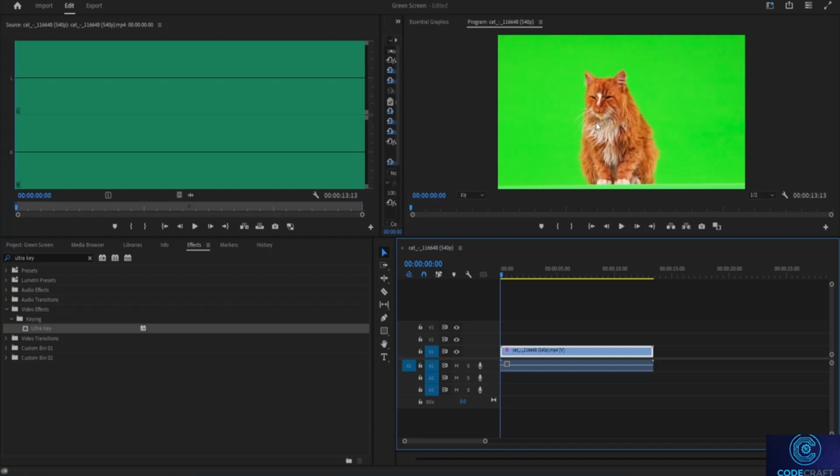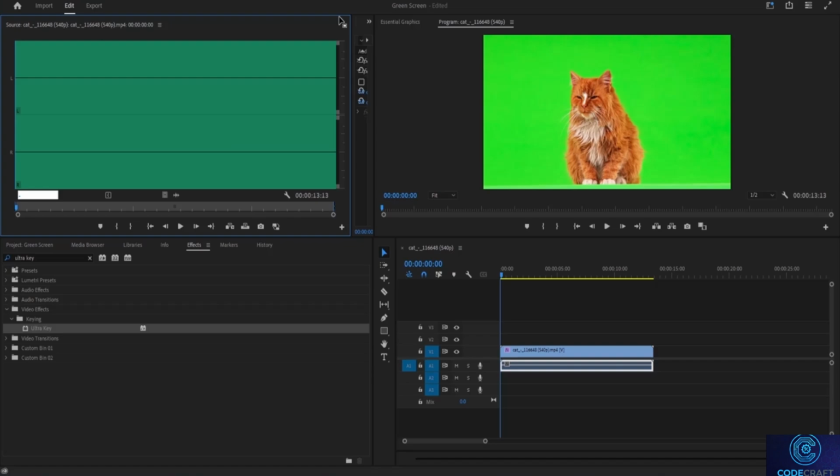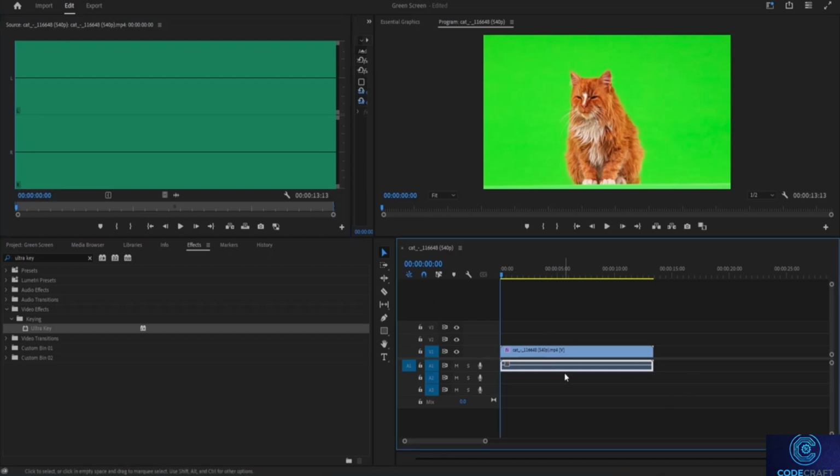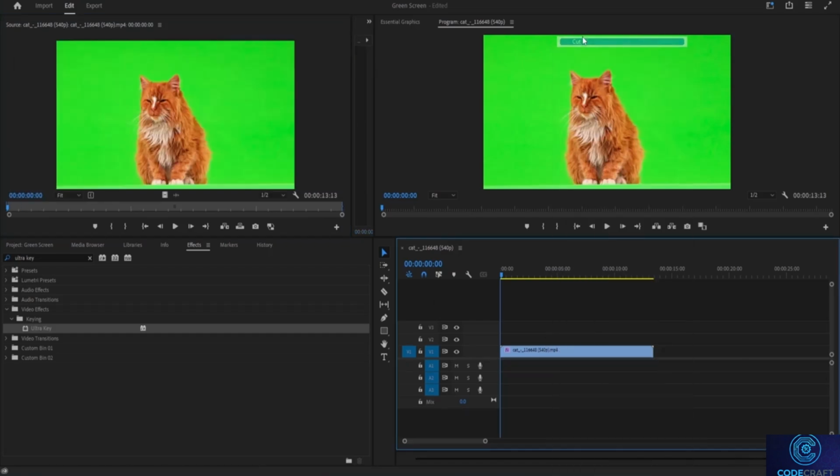It's pretty simple. All we need to do is go to our source panel. All right, and in our source panel you'll see that there is this bar hiding right over here which has the effects control panel. Okay, so I'm just going to delete the audio from over here because we don't need that.